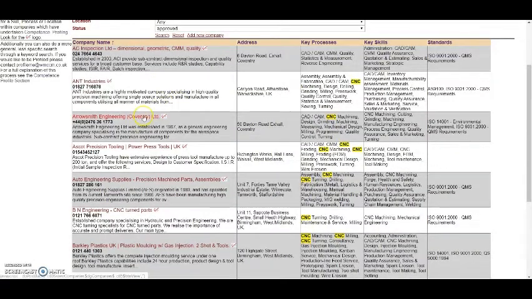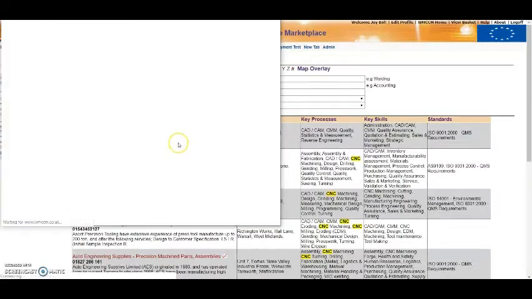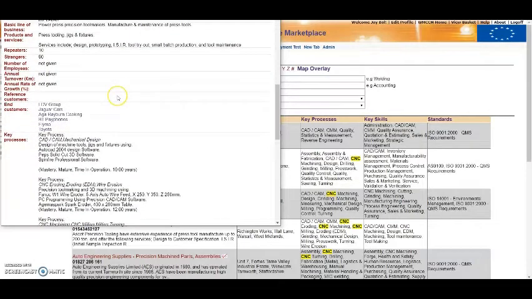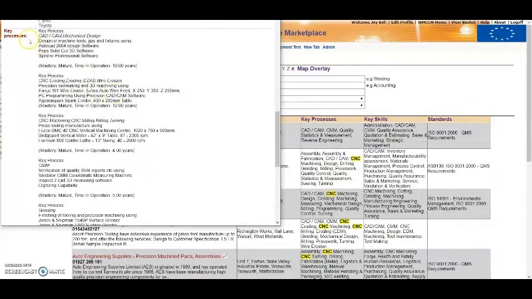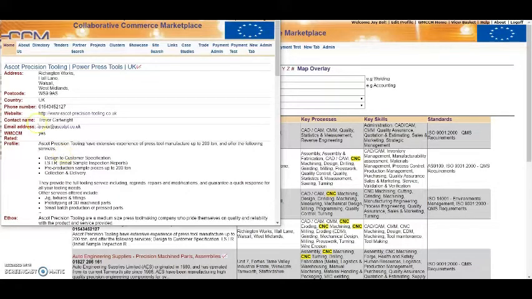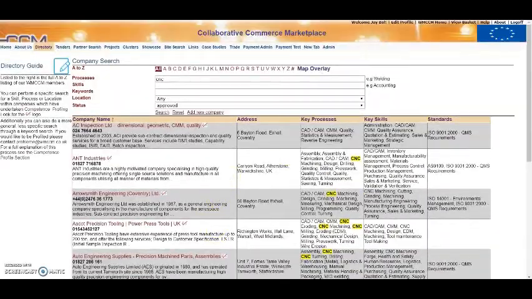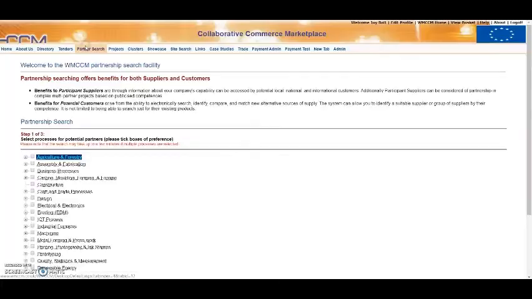And if we pick one of those companies, say Ascot Precision Tooling, and click on that, we can get a detailed description of the capabilities and of the company. So it says, for example, that their key processes are CAD/CAM mechanical design, CNC eroding, CNC machining, CMM, etc. So we have a process of searching for companies by their capability. This is all brought together in the partner search function here.